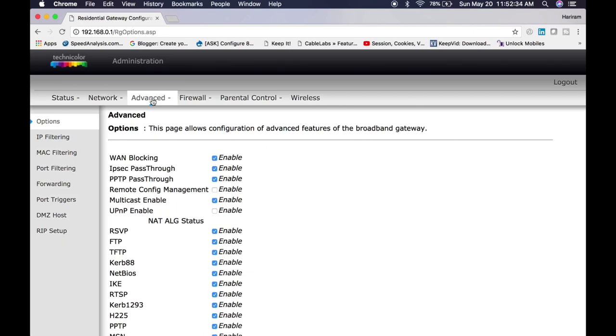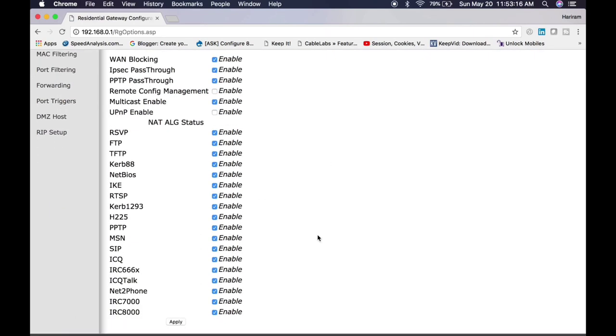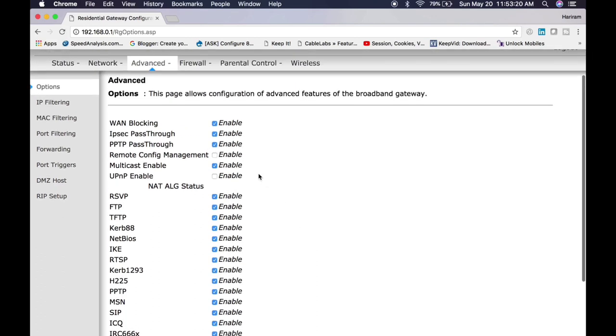Here is another option called advanced. Here by default all the services are running, and only two things are not enabled, that is remote config management and UPnP. Otherwise all the services are running.